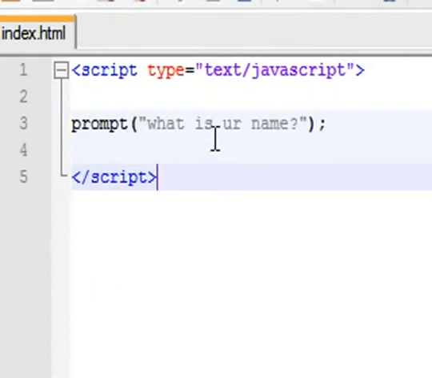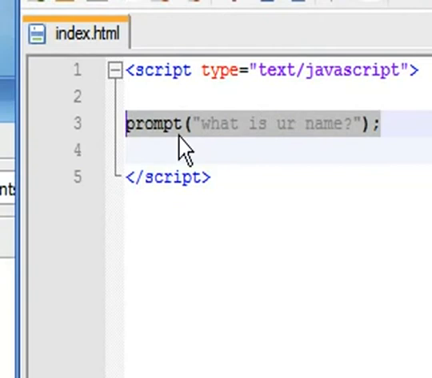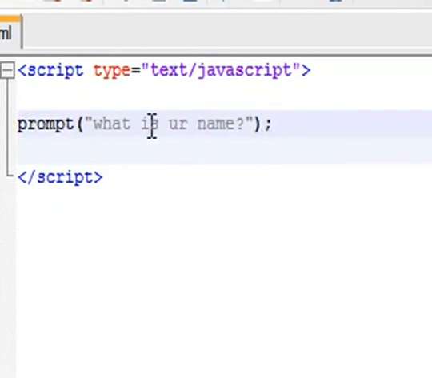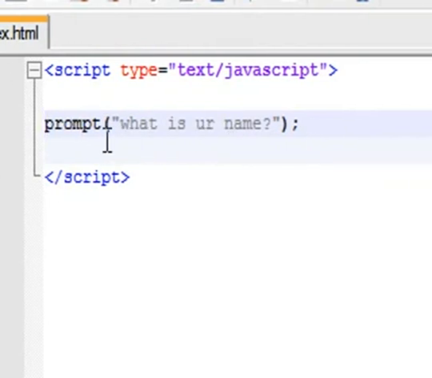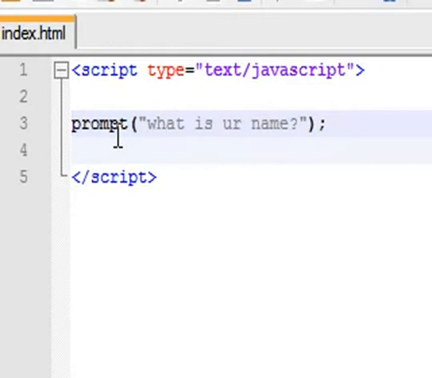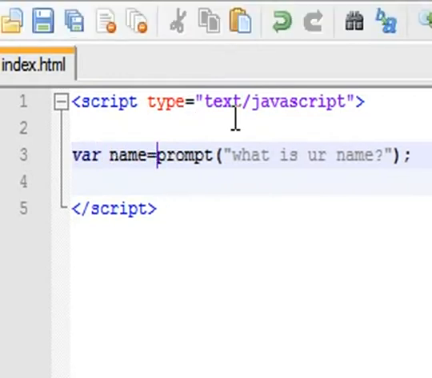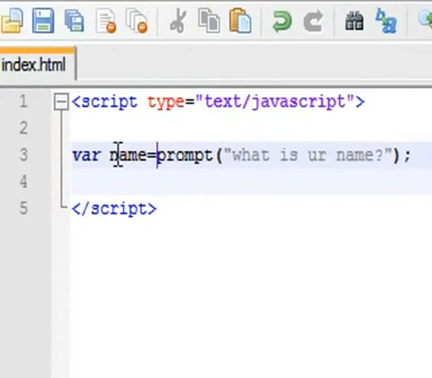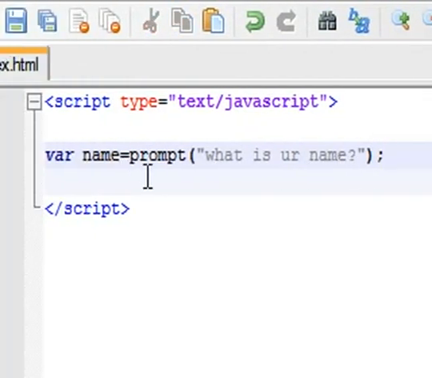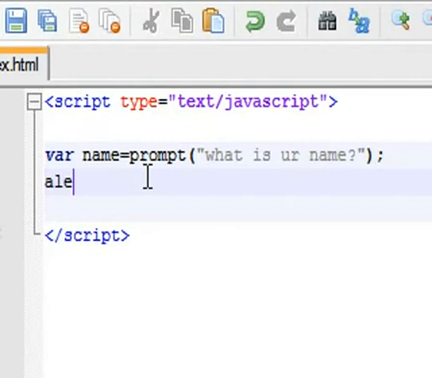So as you can see, this is one way where we can get information from the user, but now we actually want to do something with that information. And 99% of the time, what you do is set the prompt equal to a variable. So I'll set mine equal to a variable named name. Now whatever we type in that blank text box that I showed you is going to be the value of name. So I'll just alert it just so you guys can see.